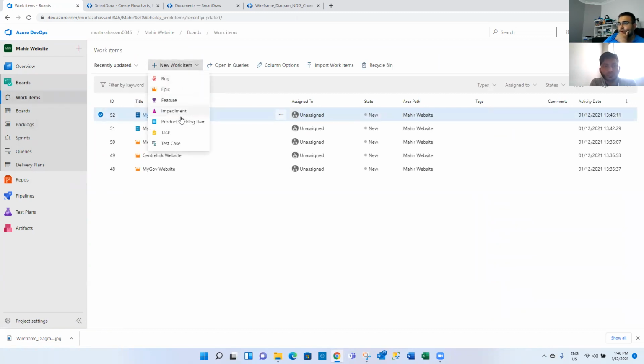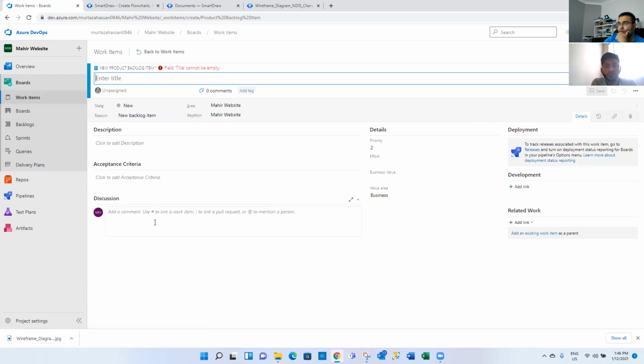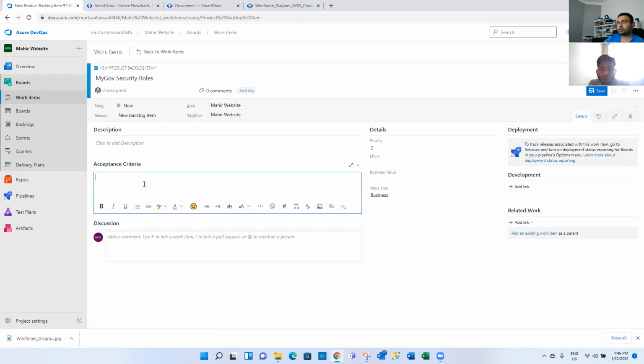We'll go here, okay, we'll go product. We might want, so we go here, MyGov security roles. All right. So you probably want to do the security roles before you do the login page or something like that, because you need to set your security roles. So you go, I want to.